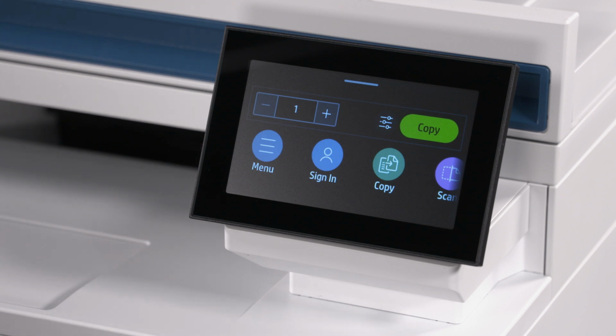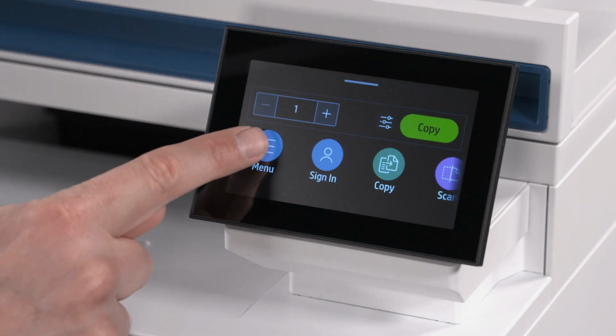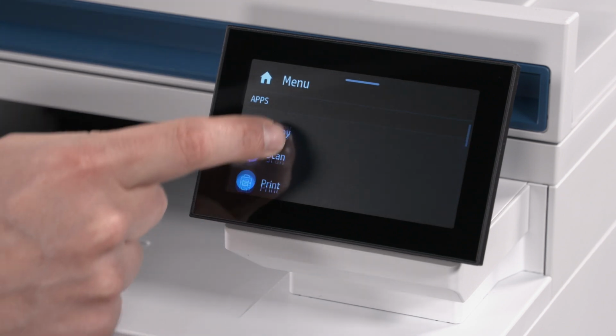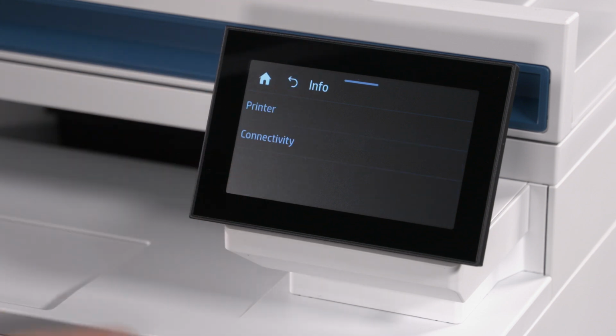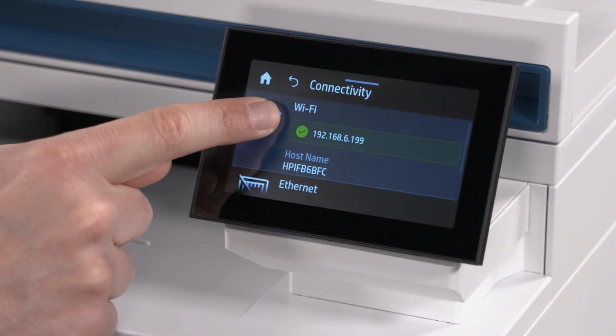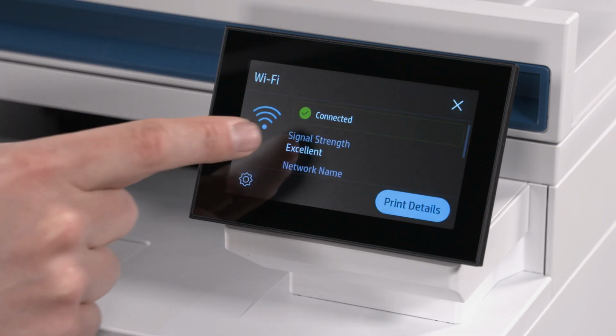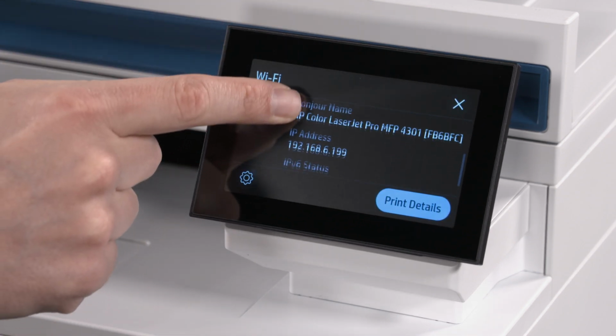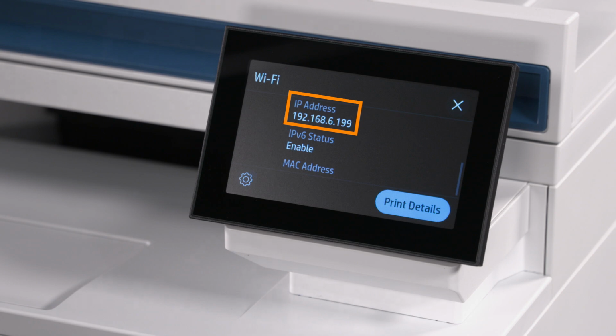To access the EWS, select the Menu option from the Printer Control Panel. Scroll to the Info option and select it. Select the Connectivity option from the menu. Select the Wi-Fi section in the Connectivity menu and then print or take note of the IP address.